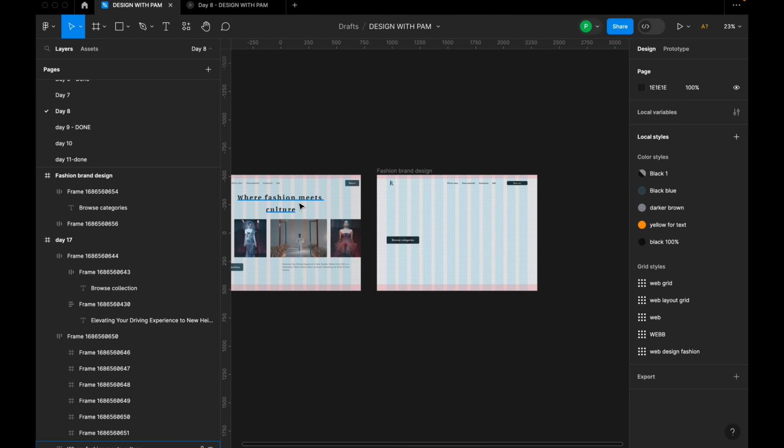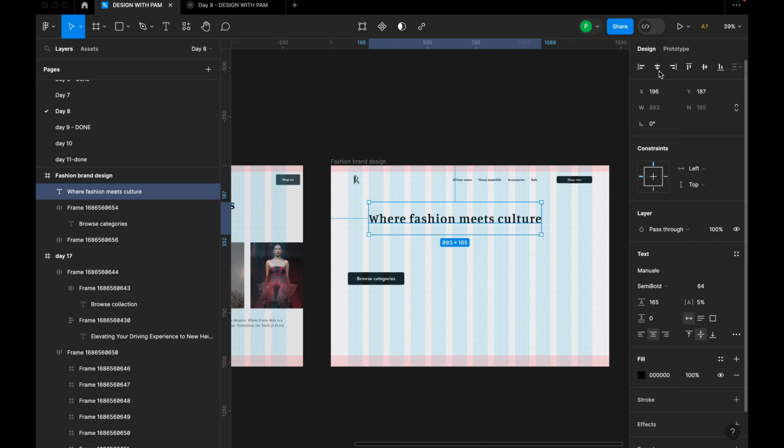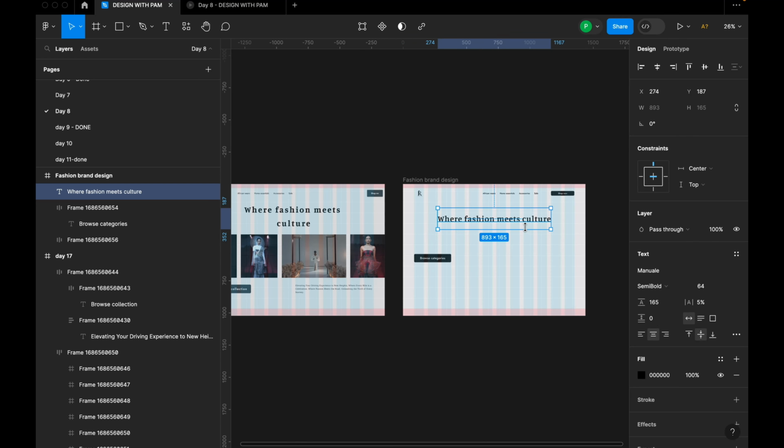So the next thing is to create this huge text that we have here. I'm going to click on T on my keyboard and type, where fashion meets culture, and I'm going to drag it to the middle. I'm reducing the line height.